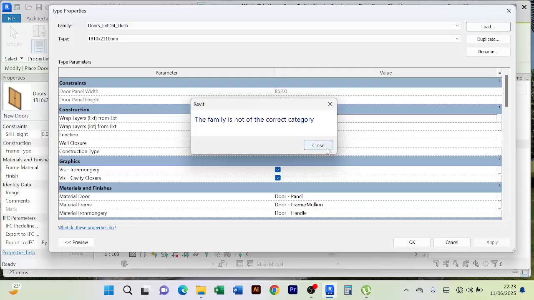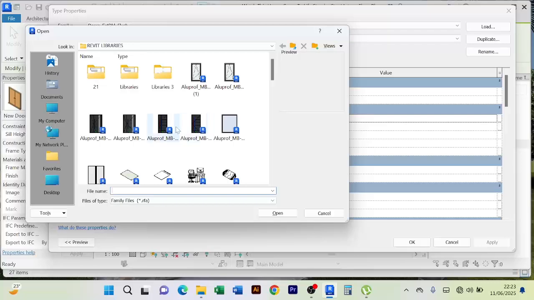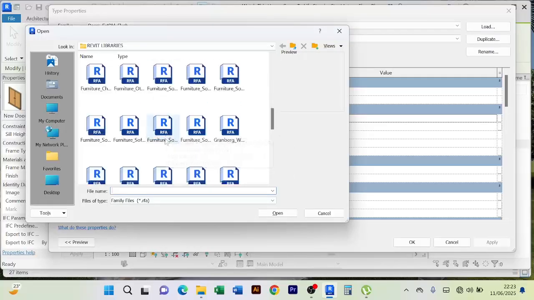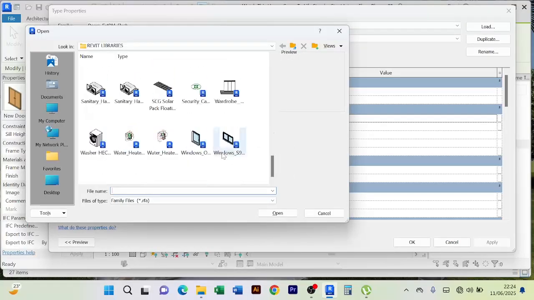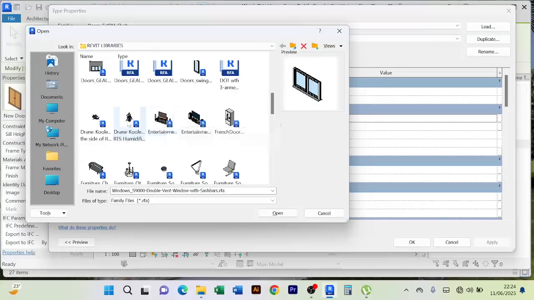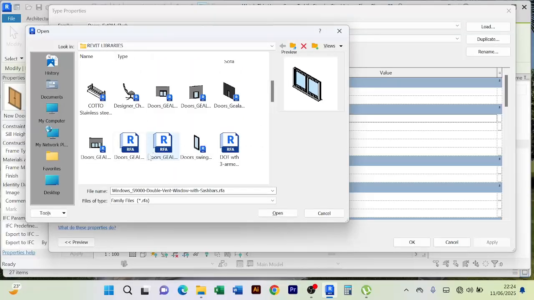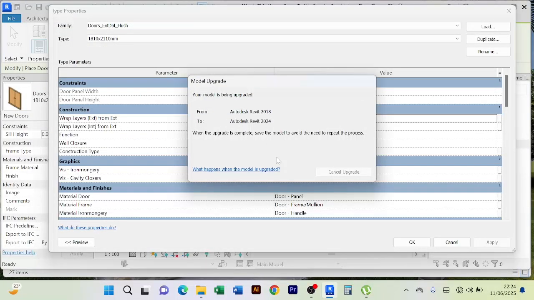They say the family is not of the correct category. This is how sometimes they behave when the category is not exactly what you are using. This is a window, this is a window. I'm looking for a door. Double glass solid door. This one is not displaying, but let's try and load it and see. I guess this one is accepting. It takes a bit of time because these components are a little bit heavy, so we shall wait a little as it loads.